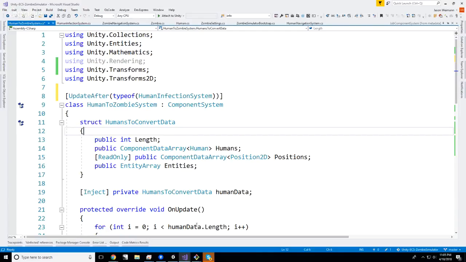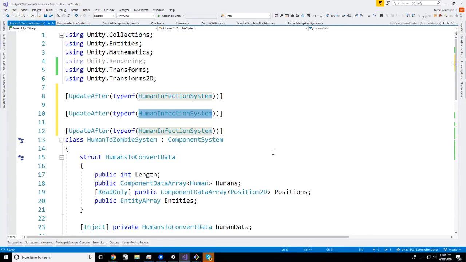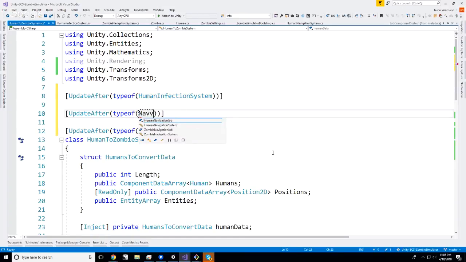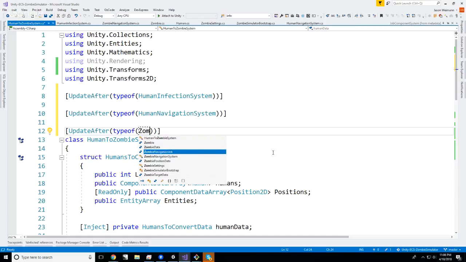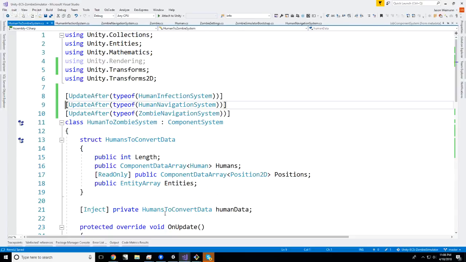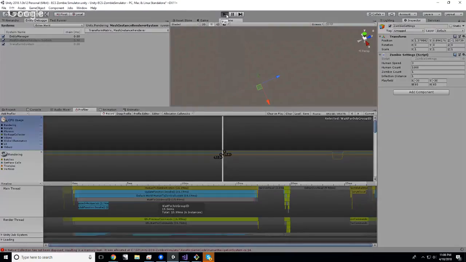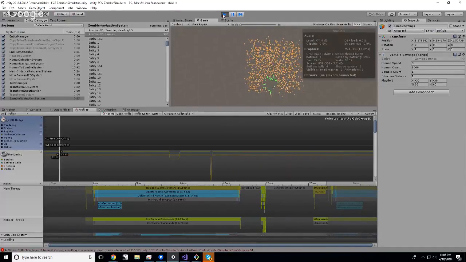You want to add the other systems in there too? The two navigation systems? Sure. Require all three of those to be done. Navigation system. Zombie navigation system. I'll just try that. I'm skeptical. No, the zombies don't touch each other at all or look at each other. They just loop over all of the humans and find the closest human. Well, shit. Did that work?